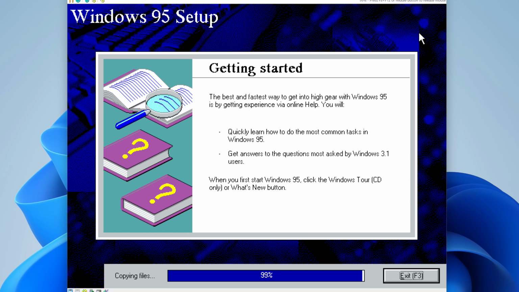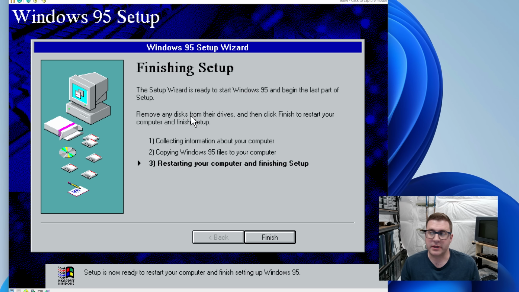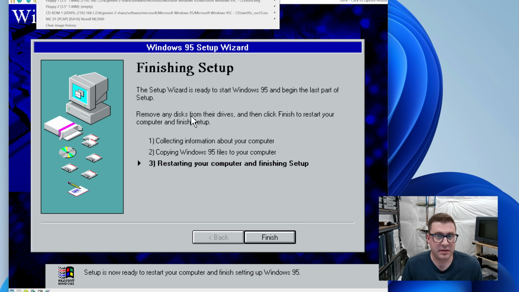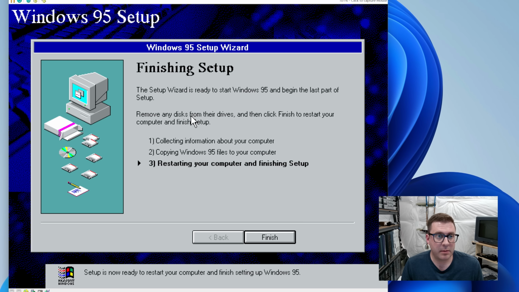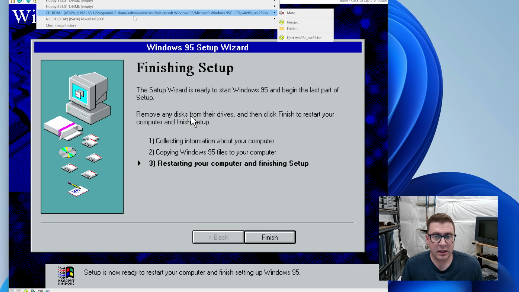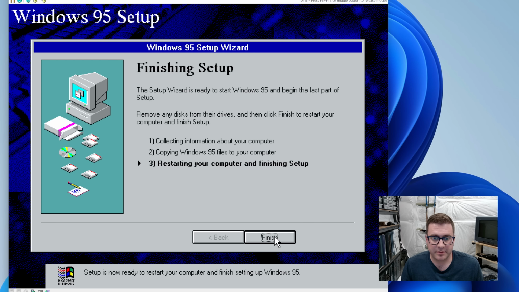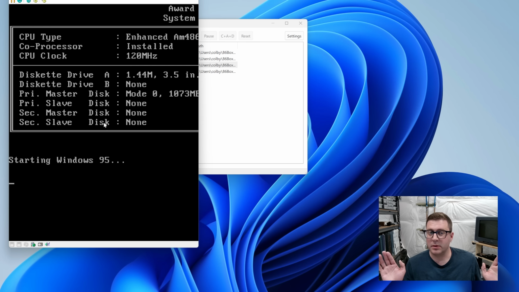Okay, it's ready to restart. It's not done yet. Now we will perform the classic song and dance of ejecting all of our media, the boot disk and the CD-ROM. Otherwise, it will try to boot to those. Finish. And we might see the booting for the first time.